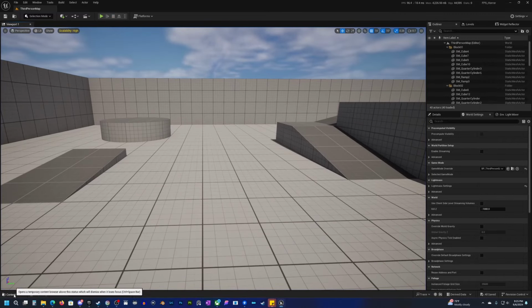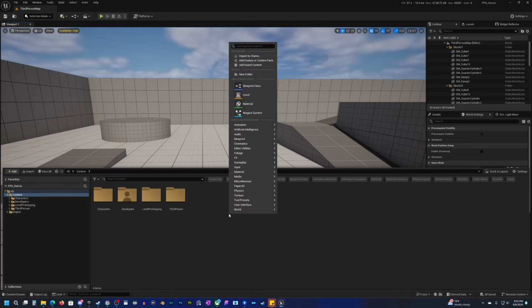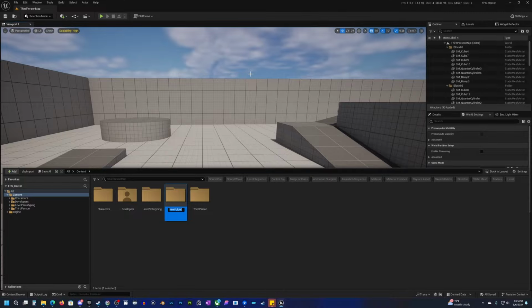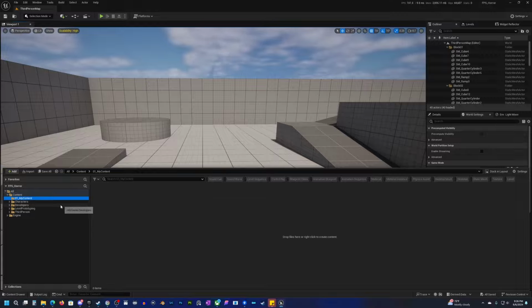So what I am going to do, first thing that I like to do, I like to go in here and create a new folder under content. And I like to name this something like 01 underscore my content. And the only reason that I really do this is because I just like having a folder in here that is always at the very top. So if you name it 01, you could name it anything you want, really. But if you put a 01 like that, then it'll just always be at the top there.